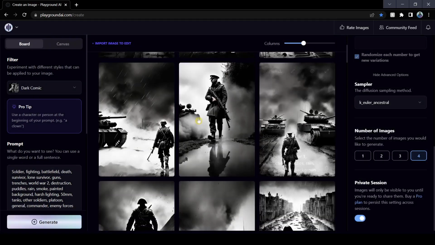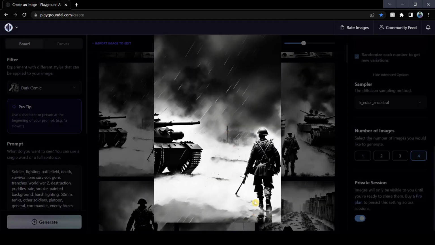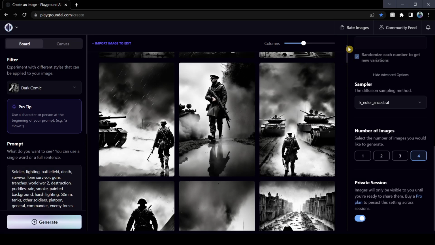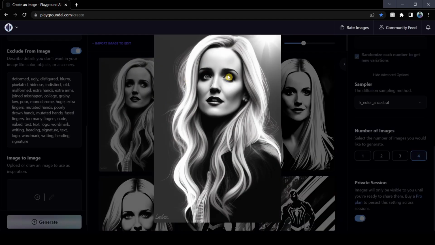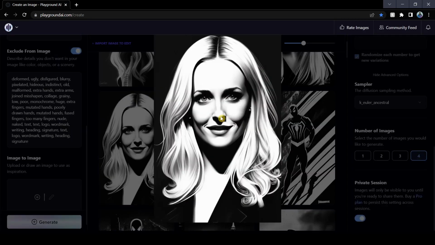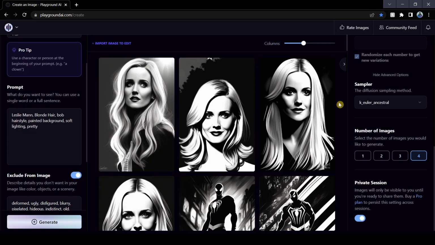Here's another one near a beach. I think these are waves. I don't know, I could be mistaken. But yeah, rain. It's just a whole mess of World War II. It's like something someone would paint based on the photos from World War II. So yeah, there you go. These are what the dark comic filter can do for you.